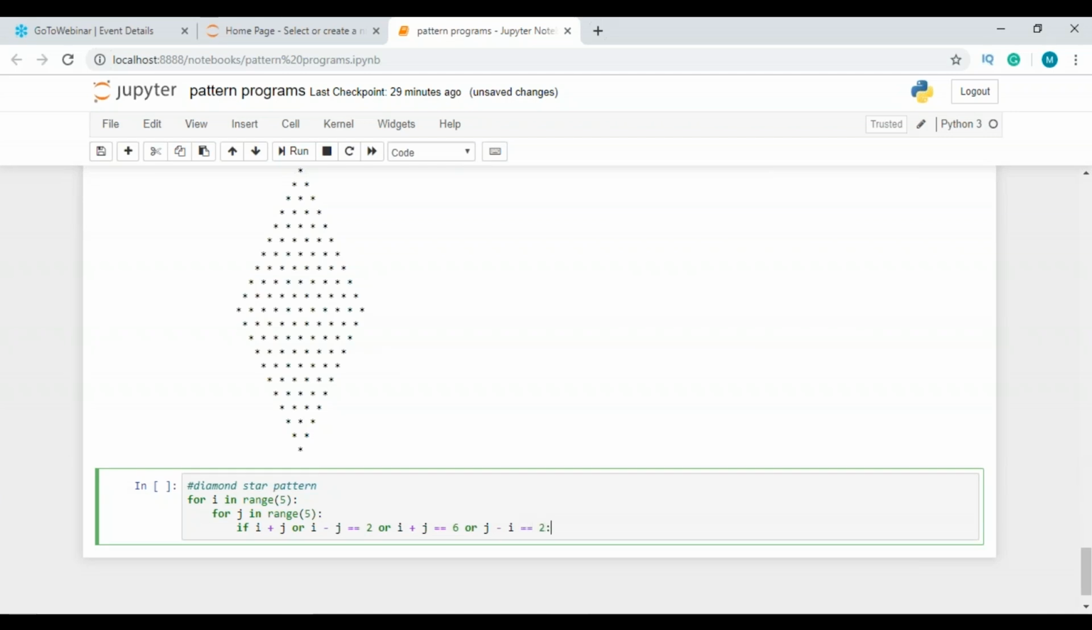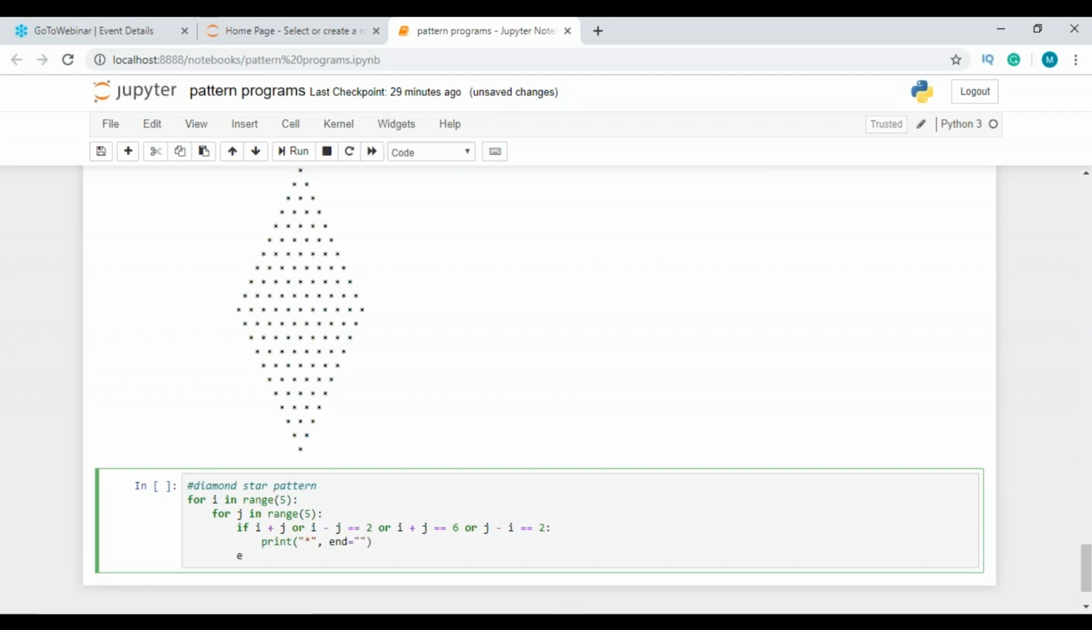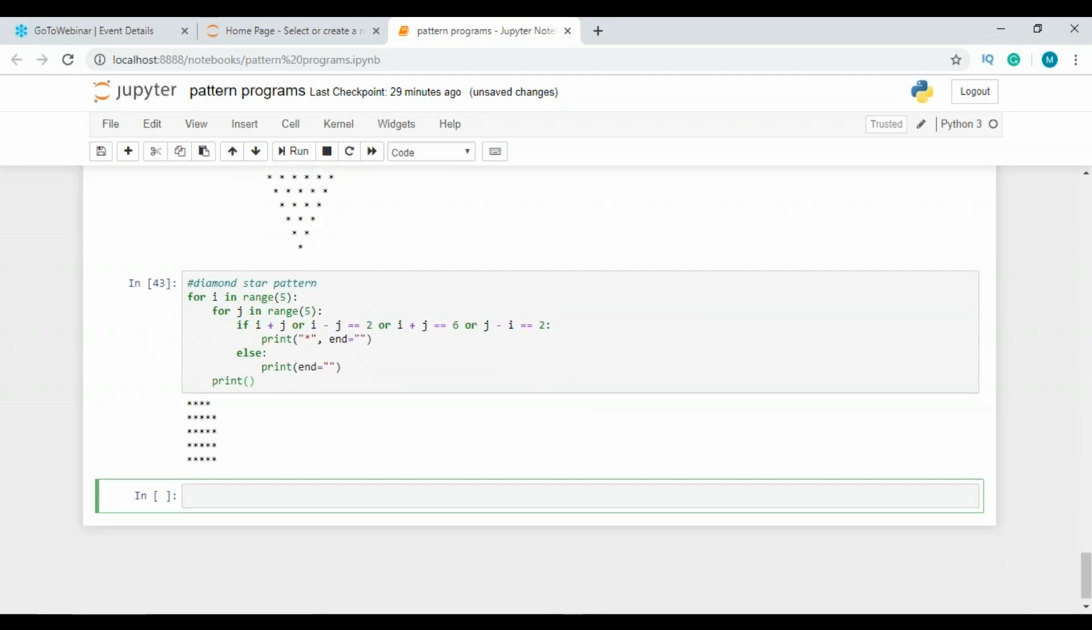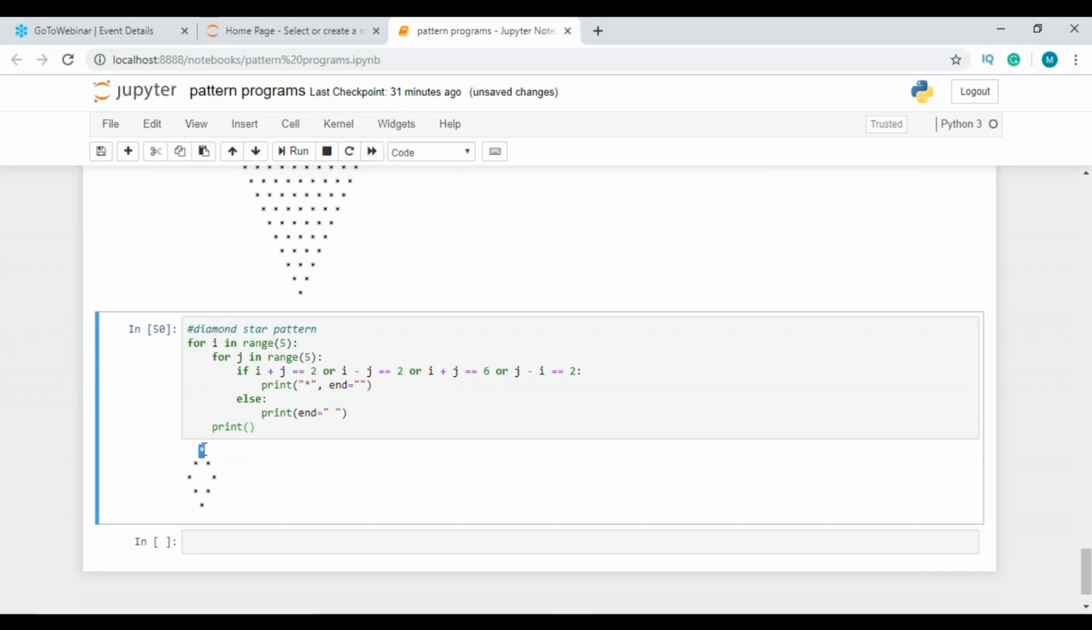So this is my condition, guys. I have put it all in the if statement. I'm going to print my asterisk and end is equal to this, else print end is equal to this. I think I made a mistake over here. Let me just take a look at the code again. So when I print this, I'm going to get the value as this. So this is a star, diamond star pattern.